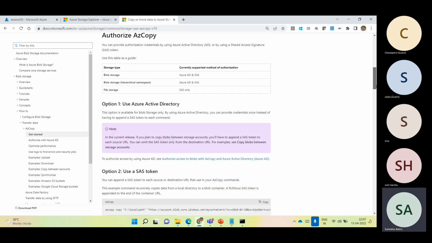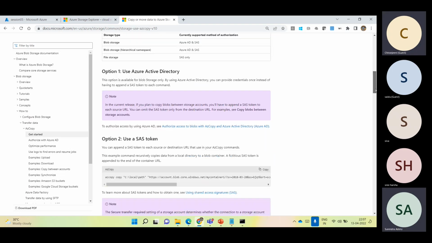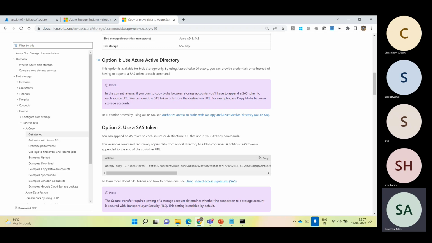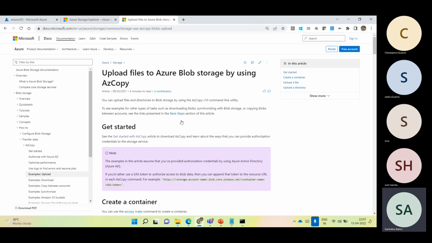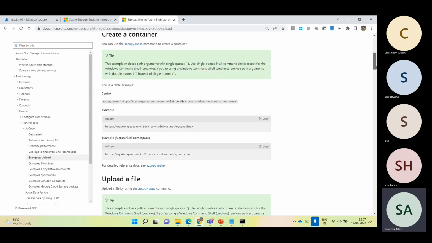You have a lot of use cases. We discussed two different types of authentication: one using AD, and we have seen using a SAS token. We have seen very basic things, where we just upload only one file. For your scenario, if I click upload files, here you have a lot of use cases on a syntax level. It's not only the one syntax I have shown you.